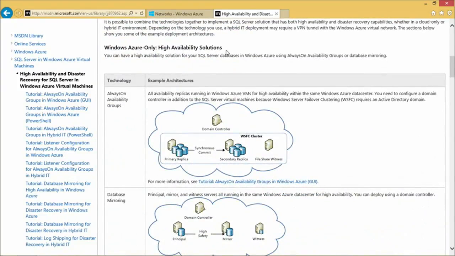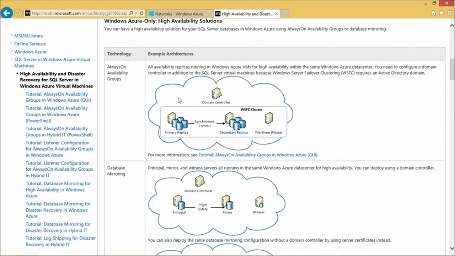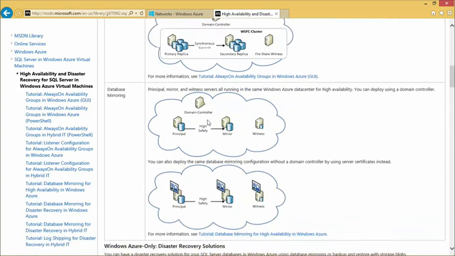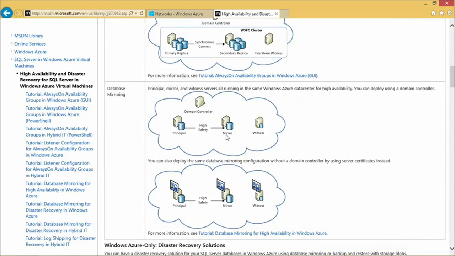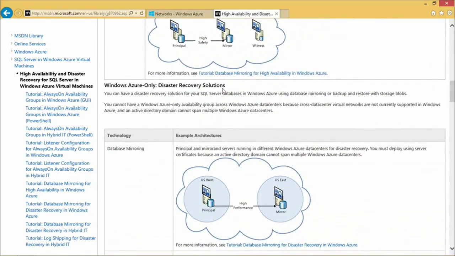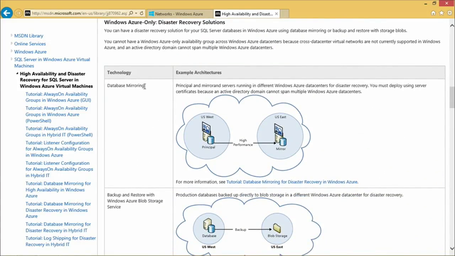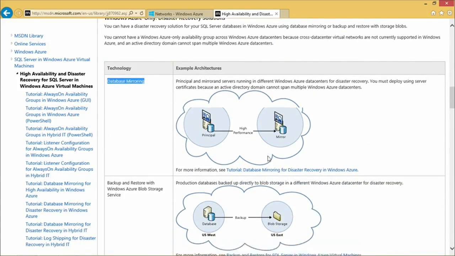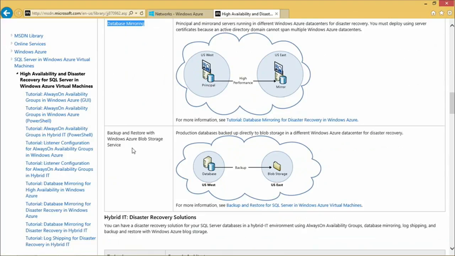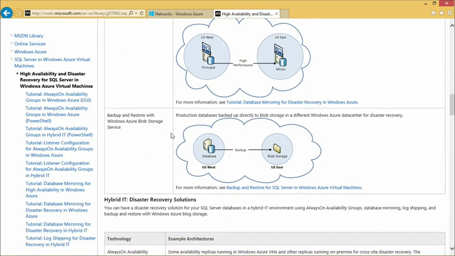So for example, we'll talk about high availability, and you can look at how to do this through availability groups, and then how you can do it through database mirroring. Then we'll talk about disaster recovery solutions. Again, how can you do this through database mirroring, or through backup and restore, for example, to Windows Azure storage.